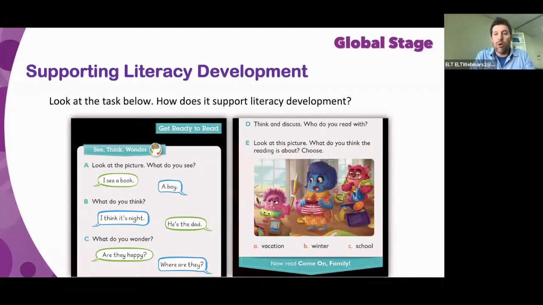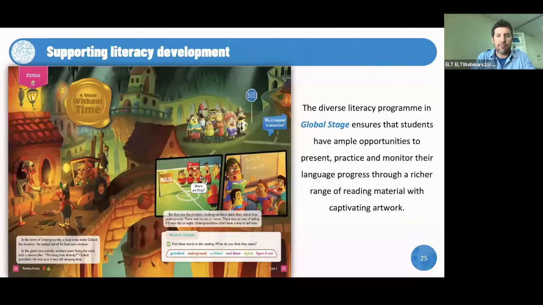So we can see there, what do you think the reading is about? And they have to choose. So this is about predicting. And again, we can see the critical thinking activity on the left. And here is the story that would come afterwards. And we can see the very child-friendly, very rich pieces of literature, almost like a reading program embedded into the course itself.